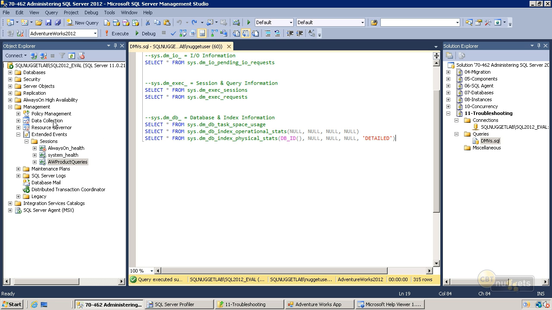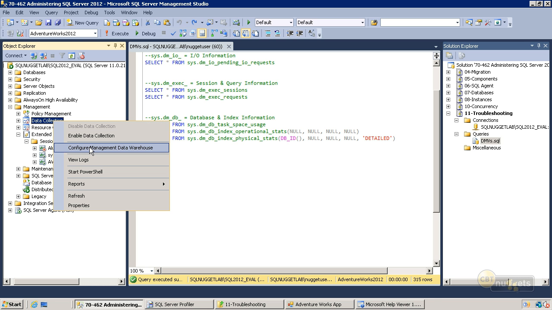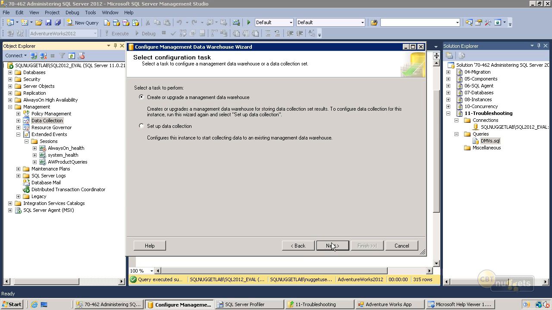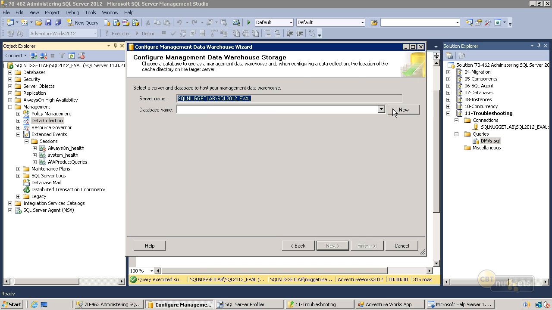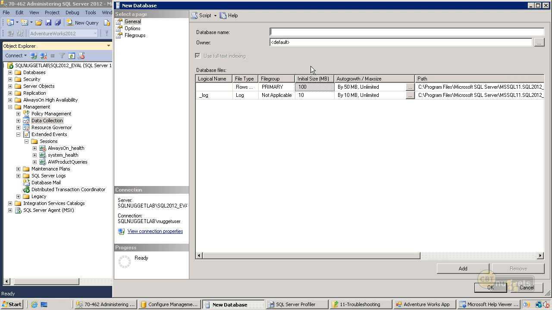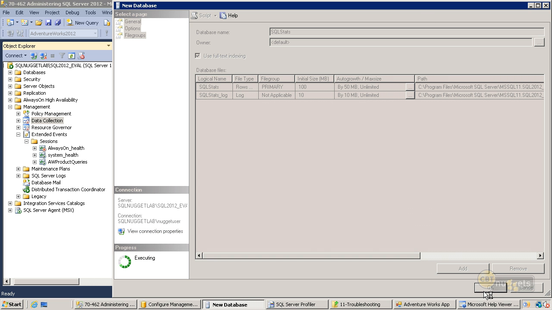So to configure, it's pretty simple. Let's right-click on data collection and choose Configure Management Data Warehouse. The first time we run this wizard is when we create the Management Data Warehouse database. So let's choose Next. And let's just create this database. We're going to create a new database. And let's just call this, how about SQL Stats? There we go. Everything looks good. We'll leave all the defaults for now and just hit OK. That'll create us a database.